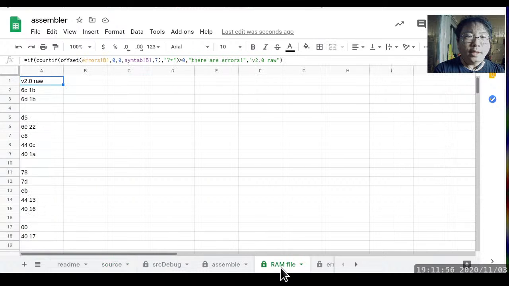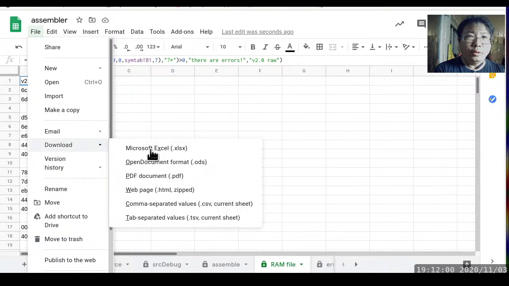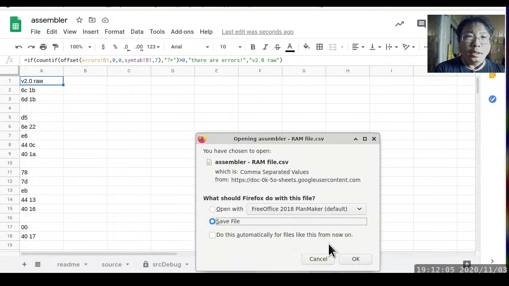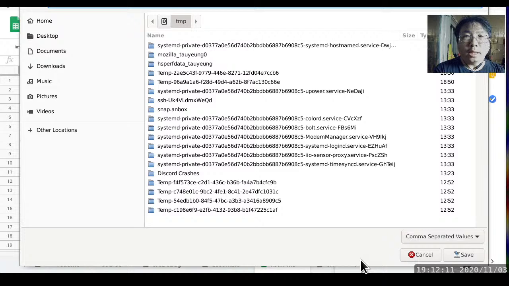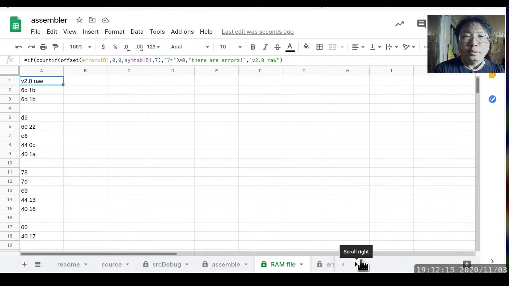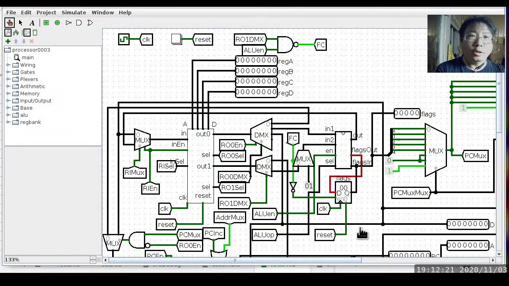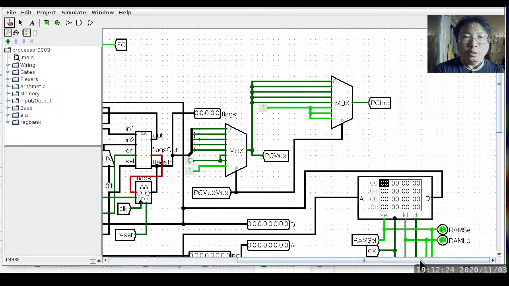You go to the RAM file tab, and you click File, Download, comma separated values, and then you save the file. Okay, so when I save the file, I can save it as jci.csv. Okay, and now everything is good. Now we can switch to Logisim and get ready to run the program.